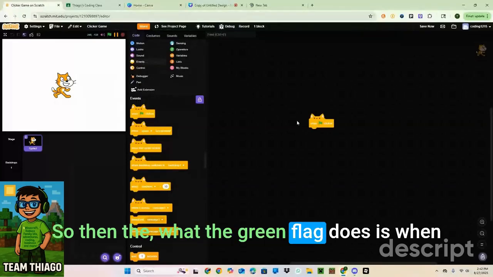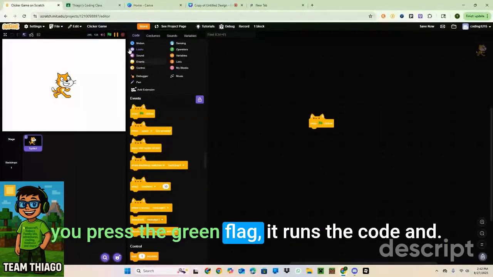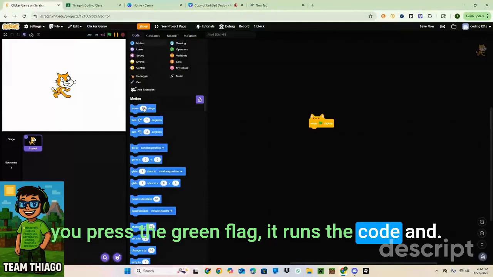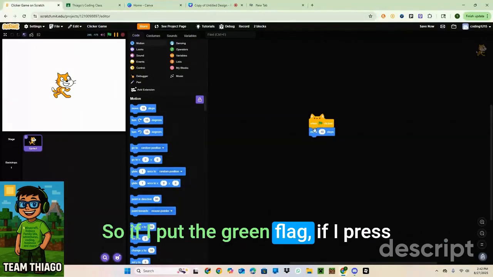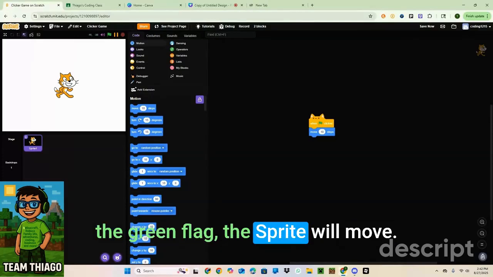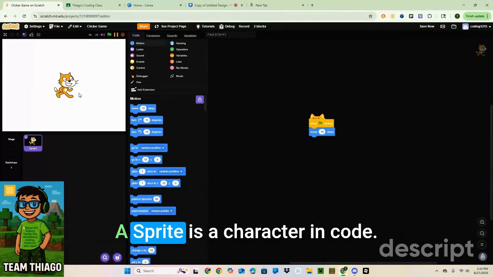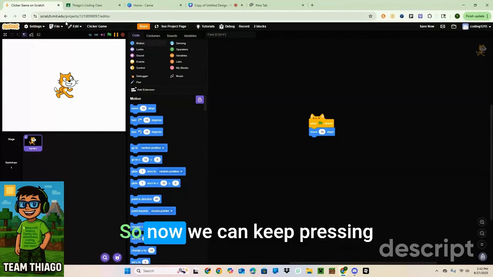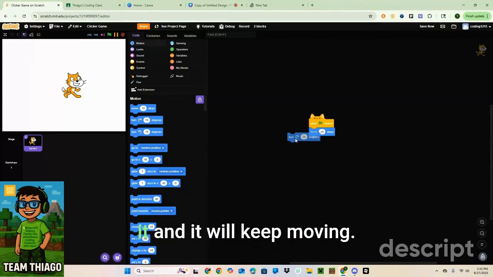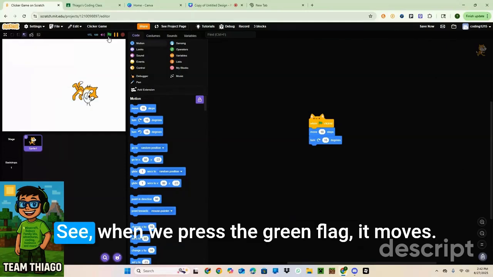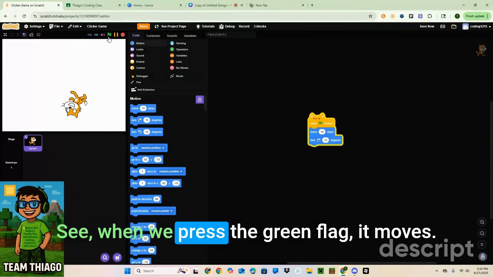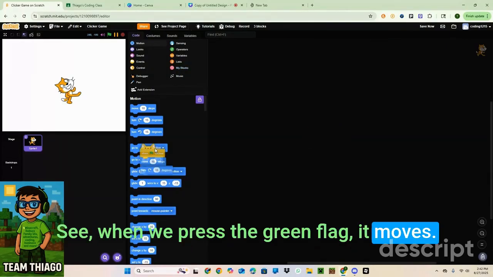What the green flag does is when you press the green flag, it runs the code. And so if I put the green flag, and I press the green flag, the sprite will move. A sprite is a character in code. So now we can keep pressing it and it will keep moving. See? When we press the green flag, it moves.